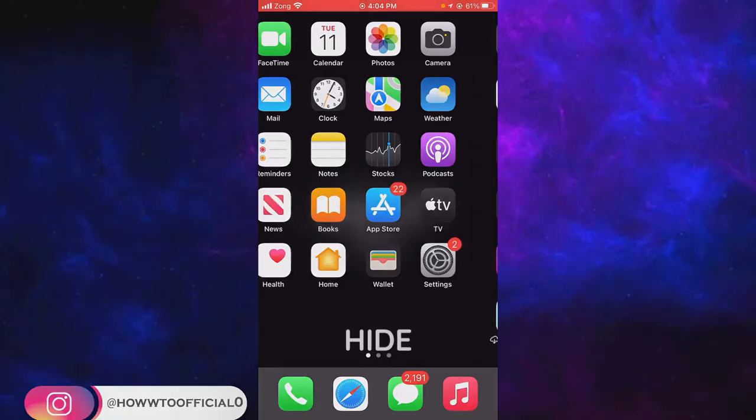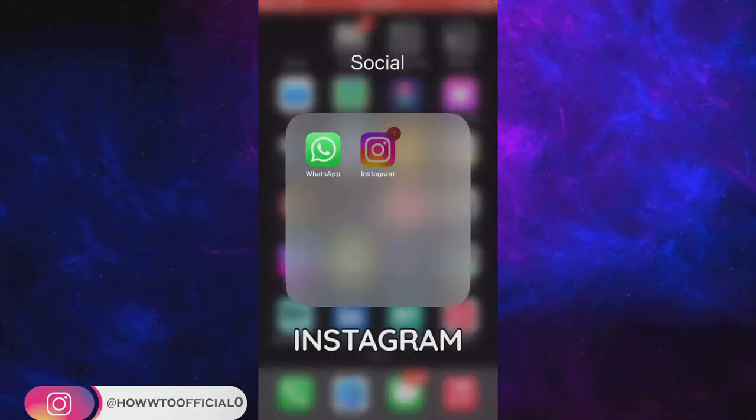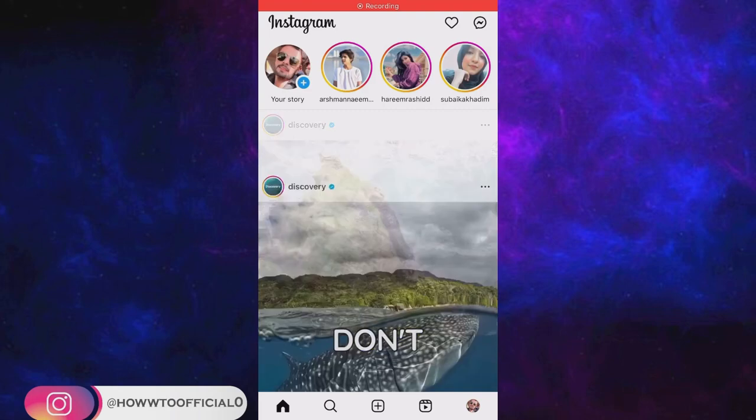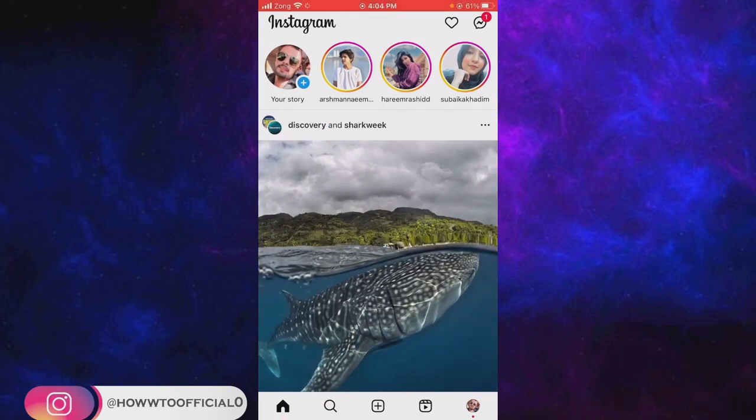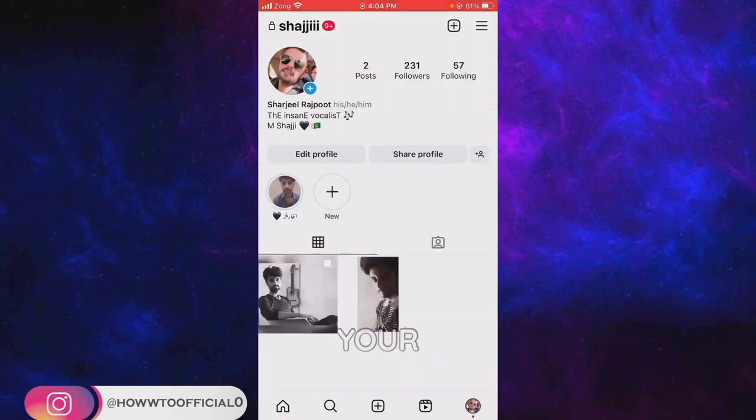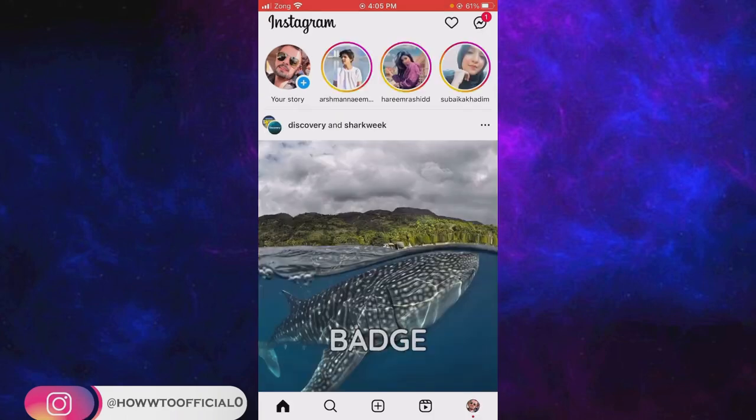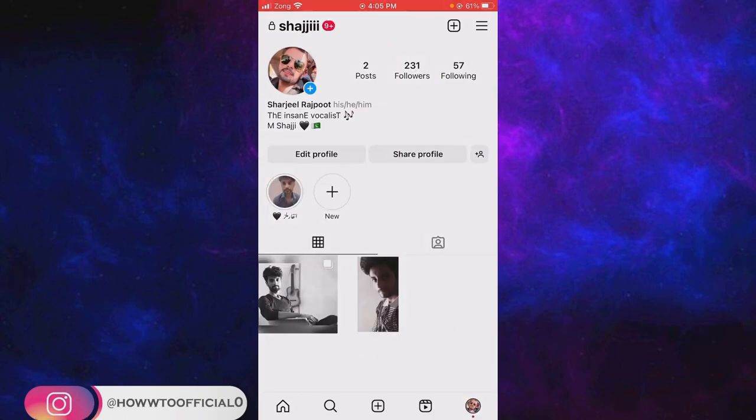So you accidentally hid the threads badge from your Instagram profile, and now you don't know how you can get the threads badge back on your Instagram profile bio. You went to YouTube and Google to watch tutorials on how to get your threads badge back, but none of them actually works. Let me tell you the actual story.